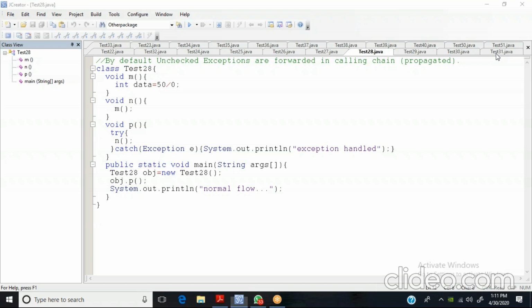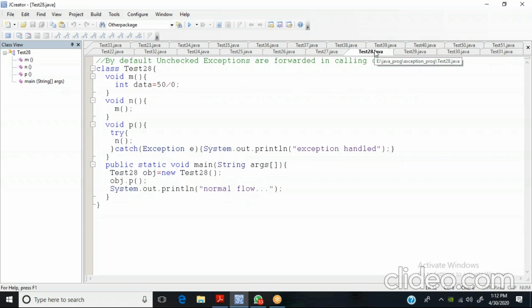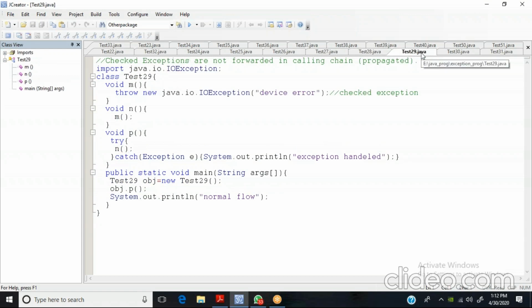Checked exception. In the just previous example, what did we discuss? We discussed that by default unchecked exceptions are forwarded in the calling chain. Now I am going to discuss that checked exceptions are not forwarded in the calling chain. We know what a checked exception is. A checked exception is a type of exception, just like IOException, FileNotFoundException. This type of exception you must declare, or rather you must handle, as I mentioned earlier. And now what we are trying to say is that these checked exceptions are not forwarded in the calling chain like unchecked exceptions.